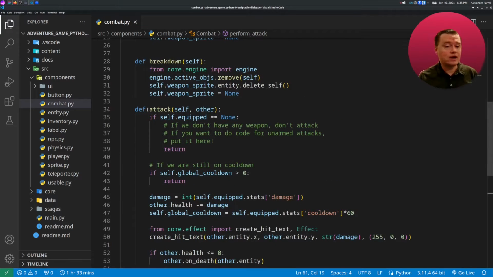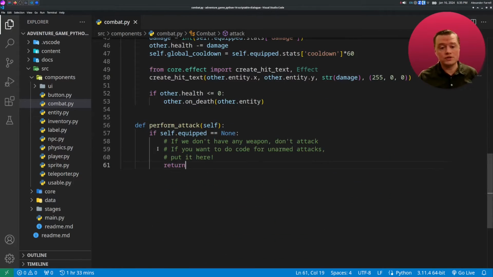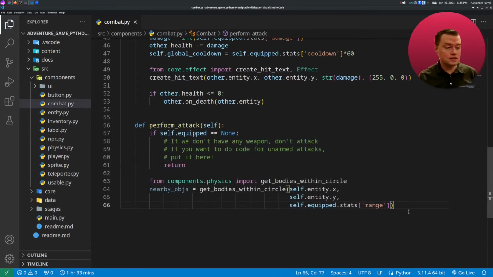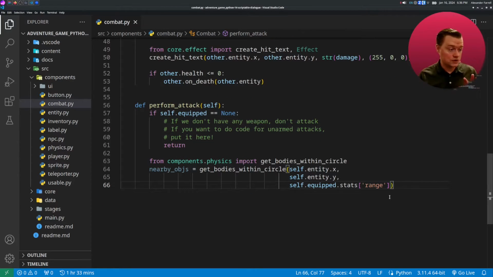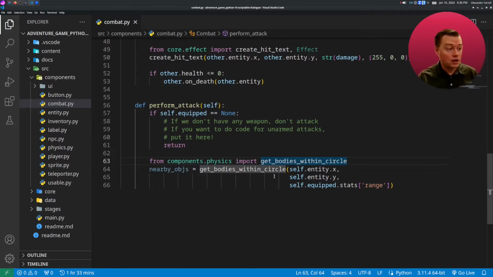The attack function attacks a specific entity, like, I already have identified a target. Whereas the perform attack function is just going to swing your sword, right? And maybe the sword will hit. And this is actually where we have yet another function that we're going to end up using. So we have two, right? This create hit text, which we'll get to in a second, and also this get bodies within circle function.